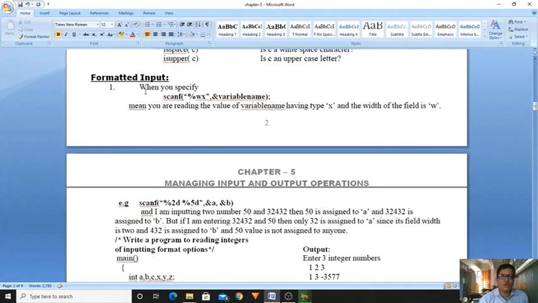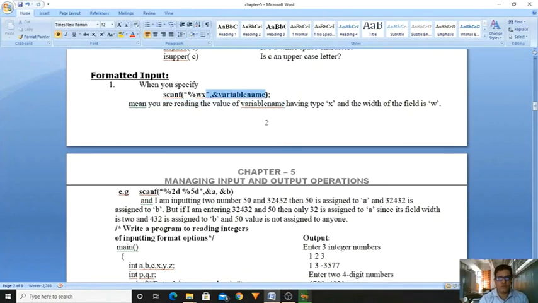Here the first format is %wd, ampersand variable name. Here w stands for width. Based on that width, the value will be fitted.